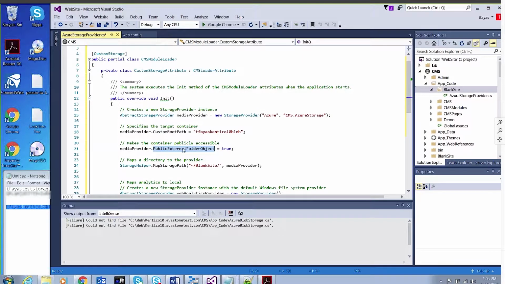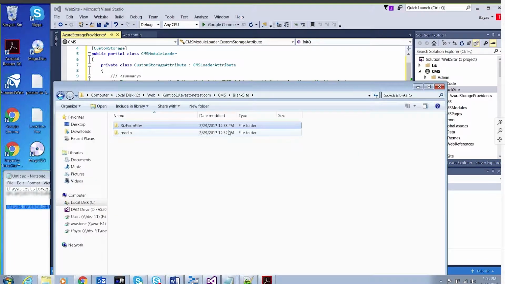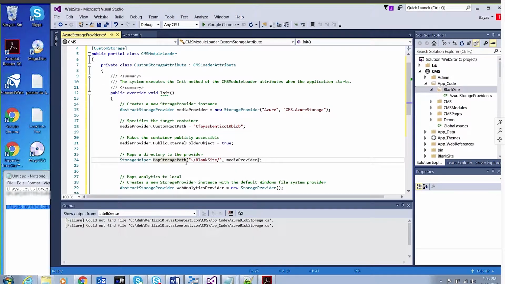The public external folder object equals true allows it to make it public access, which we want to do. And lastly, the map storage path. This is saying that anything that's under the BlankSite folder, which is going to include our media and all the rest, you remember from here, this is all going to be included in that blob storage. Okay, so I'm going to save that.